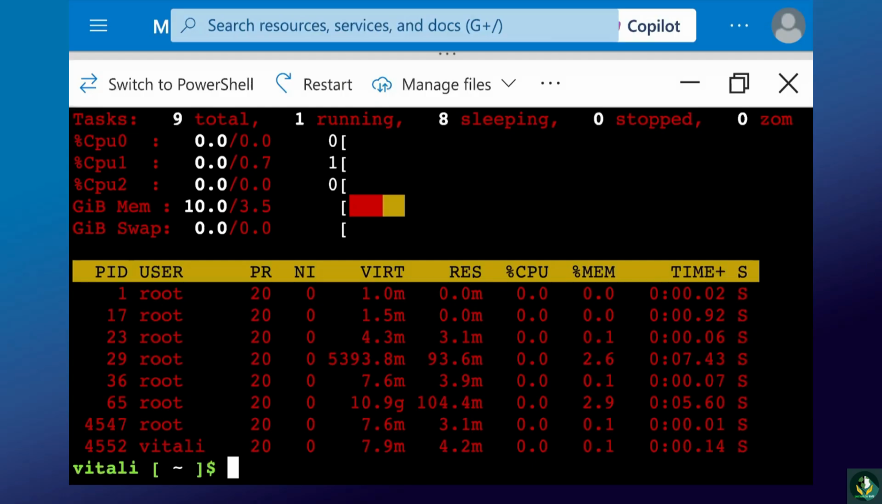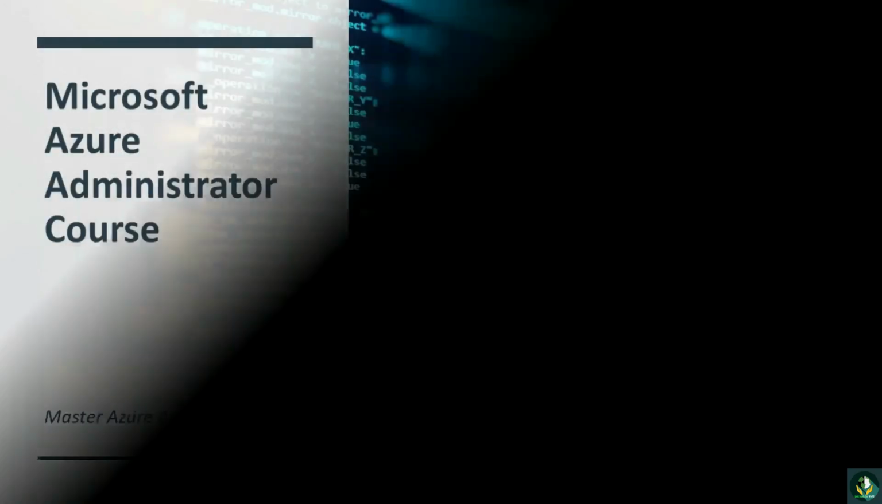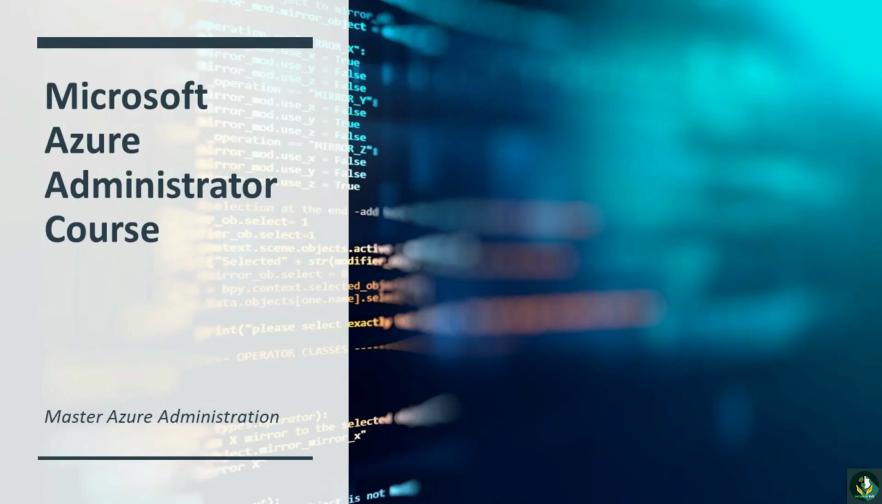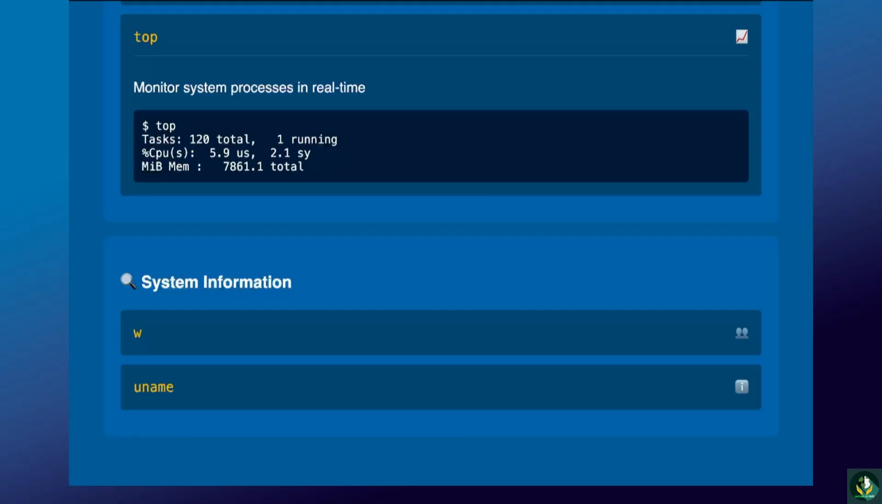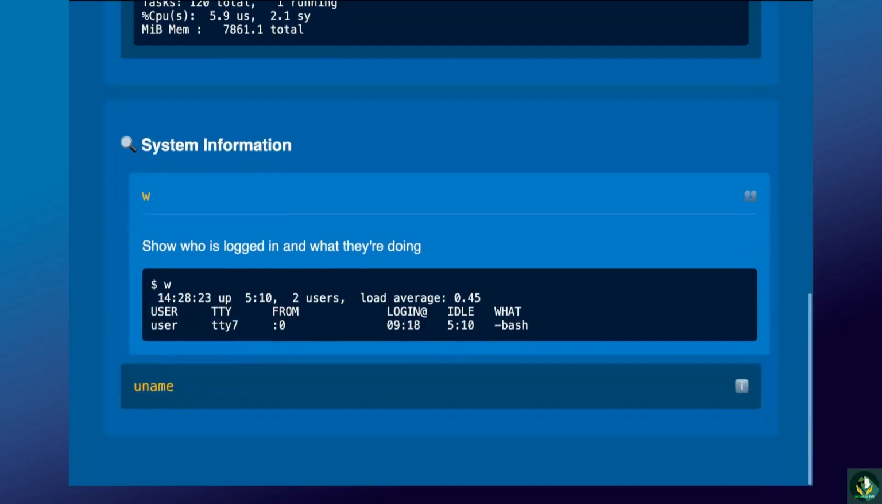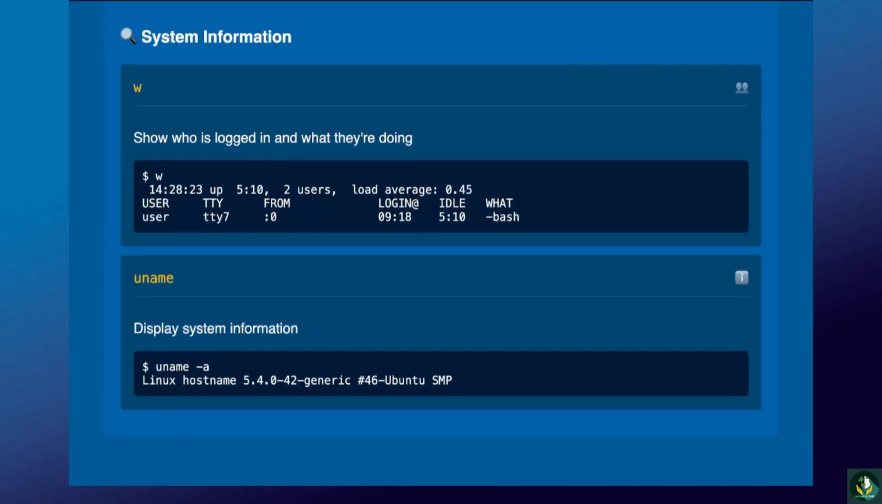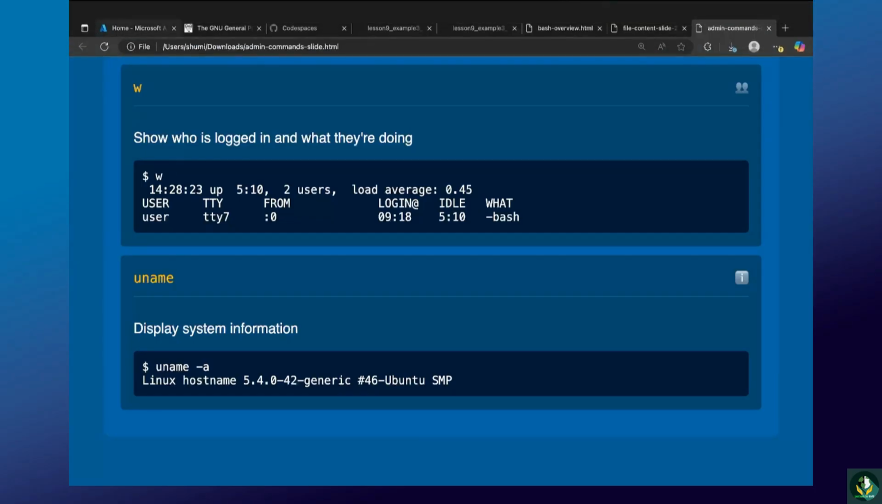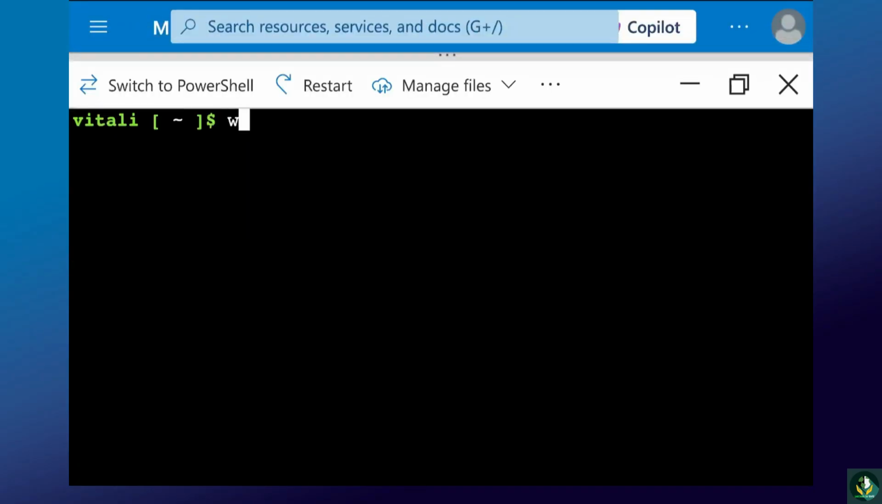So these are two basic commands which are good for system monitoring when you are only starting to get familiar with the Linux system. Now, I'll get back to the slide and we continue. So we have only two commands left for this block, w and uname. w will show who is logged in and what they are doing, and uname -a will display system information. So let's run these commands in the shell. I'll clear the screen here and type w.